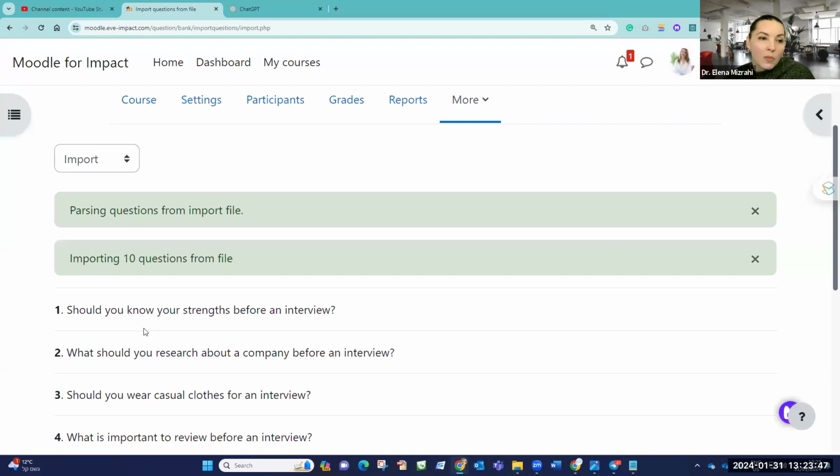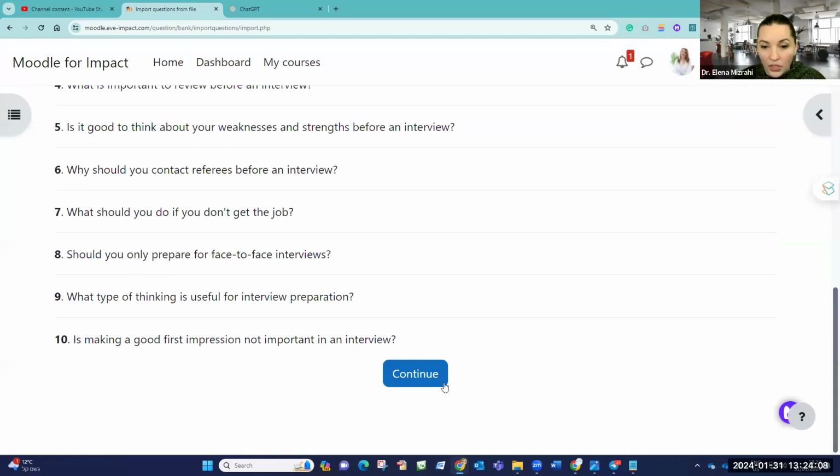Maybe if you have a very long article and you want deeper reading comprehension questions, you can ask ChatGPT to generate questions with reference to a specific paragraph, right? And then it will add, according to paragraph 4, this and this, and then the students need to choose the right answer. Okay, so for now we have 10 questions. Let's continue. Let's see how it works.